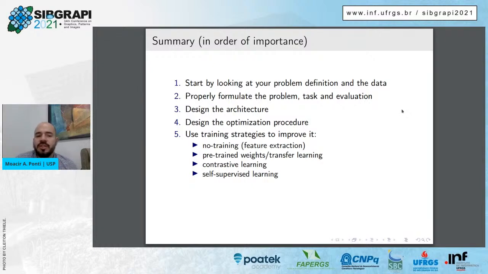First, consider using no training at all. If you are using a very small data set, maybe just feature extraction will be sufficient. Always try to use pre-trained weights and transfer learning. This is a no-brainer in deep networks. If you can use transfer learning, if you can use some previous, larger data set, do use it and learn it. If it's not possible, then you may use an alternative task.